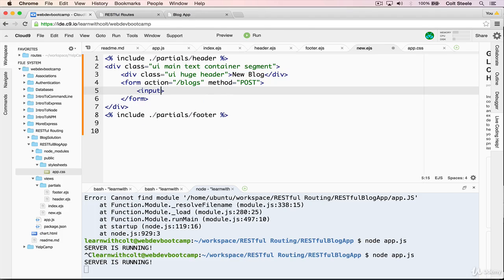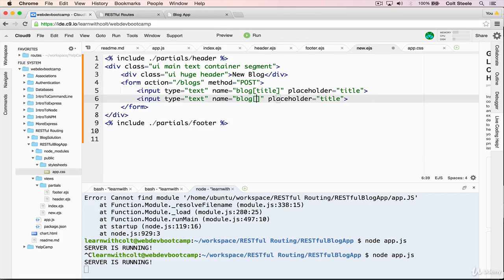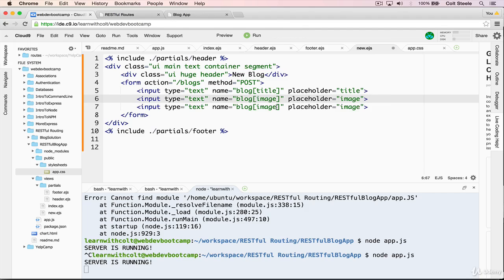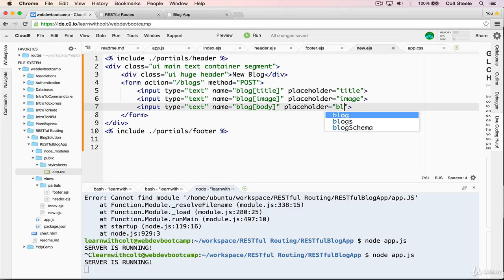The first one will just be type equals text, just like that, and we'll give it name equal to blog[title], and then placeholder is equal to title, and then we'll duplicate that, except rather than title, we'll do it for image, and this should be review from setting up the post requests from a few videos ago. And then we'll do the same thing for content, which we called body. I'll just put "blog post goes here" as a placeholder.